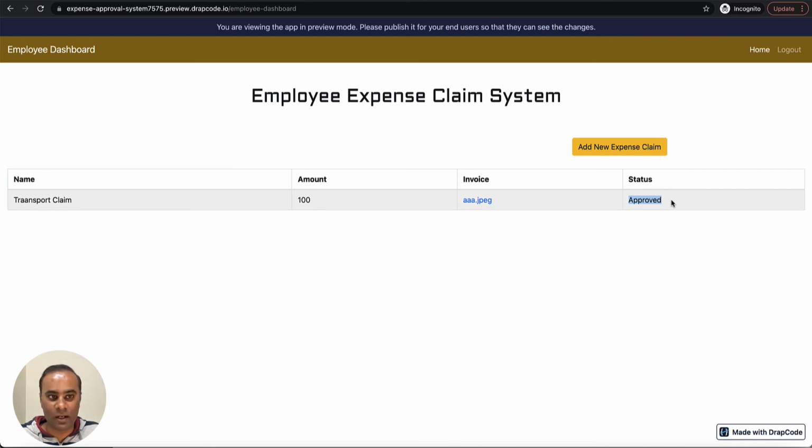Hope this is clear now. Hope you enjoyed the video and saw how easy it is to build a basic workflow engine or basic approval process in Drapcode. We'll continue to build many more videos where you can learn how to build complex systems.